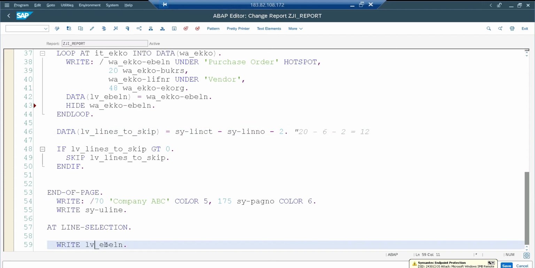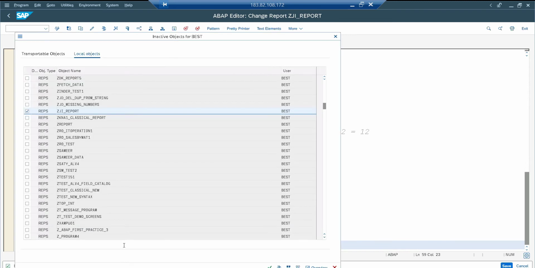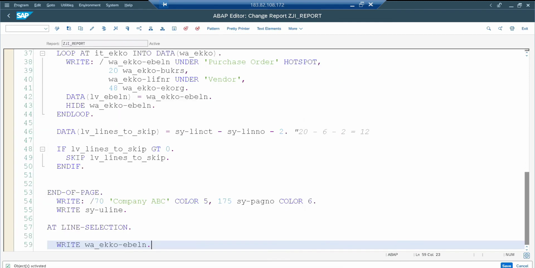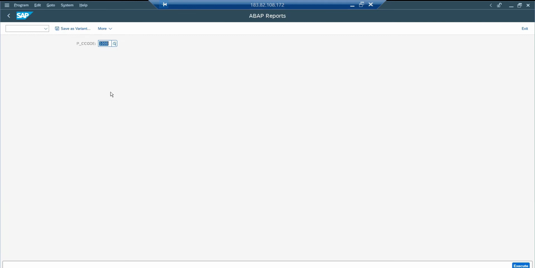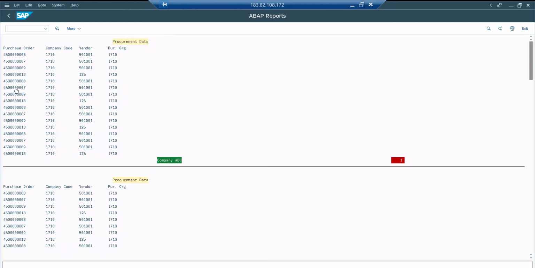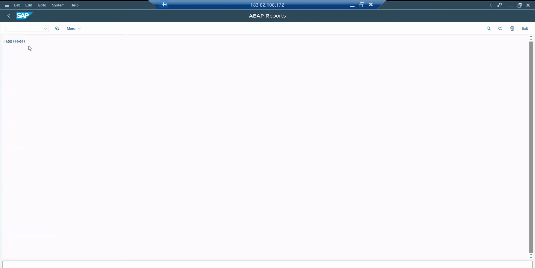So here I'm going to use work area EKKO EBL. Enter. There is no change in the output. So whichever record is selected in the classical report, the same thing is going to be displayed in your interactive. Right. So 4, 7, 7, and if we say 13, that's 13.